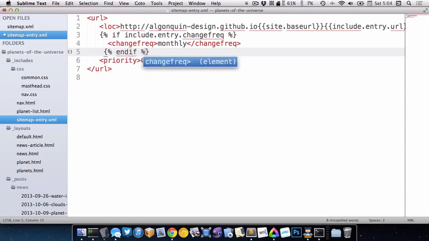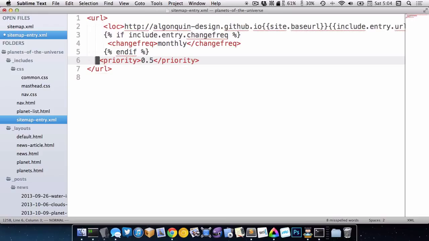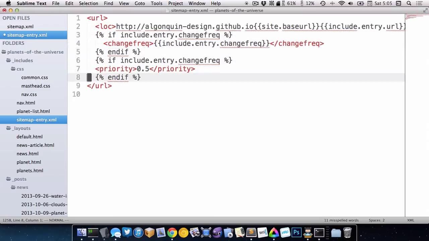And if, whoops. Just noticed my indentation was a little bit weird in these. It's bothering me, of course, so I need to fix it. Okay, so there we go. Let's change this then to include.entry.changefreq, like that. And then we want to do the same thing for priority. So by wrapping them in if statements like this, we are making these 2 things optional. And I'll show you how we can use them in a second.